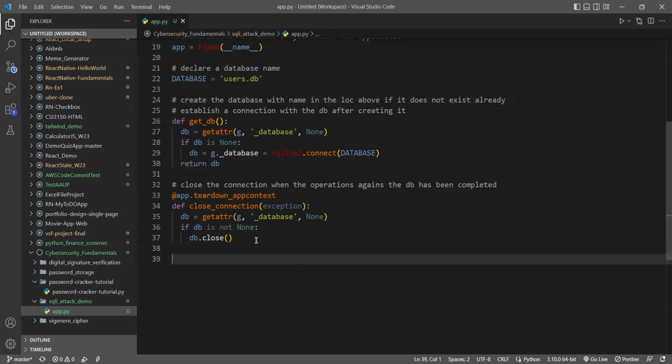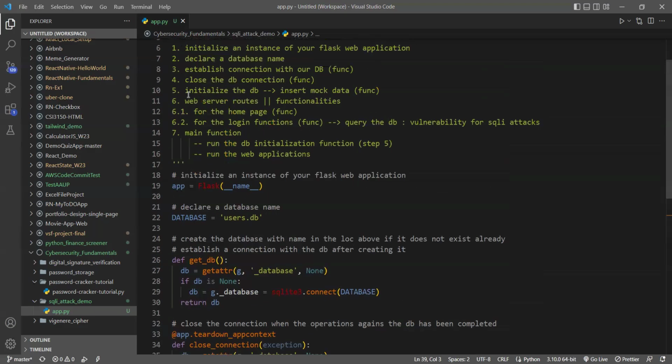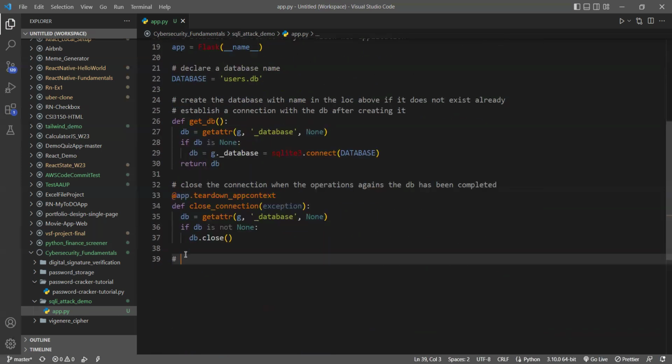So now we have created our database, if it doesn't exist, established a connection, created a function that will close the connection when our operations are done by also wrapping it with the teardown app context Python decorator. So next, what is the next step? Okay, so we need to initialize the DB, and then within this, we need to insert some mock data, which will fill the database itself, right? So we need to initialize the DB and insert some mock data.